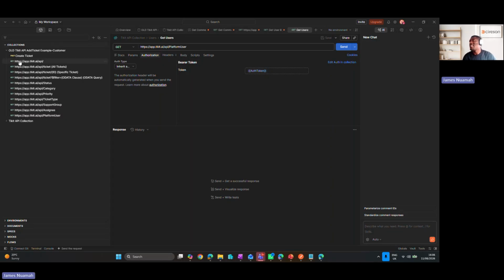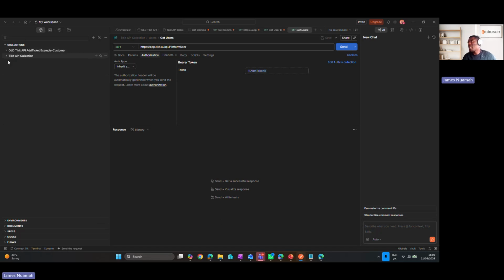It was this old Ticket API collection. So it was just these here that we provided to customers to get started with playing around and experimenting with APIs. But now you can get the full collection by going to the website. So let's see if I could quickly show you where to get that from.